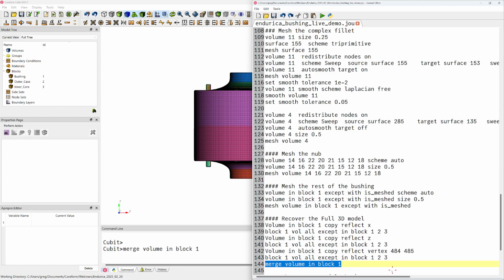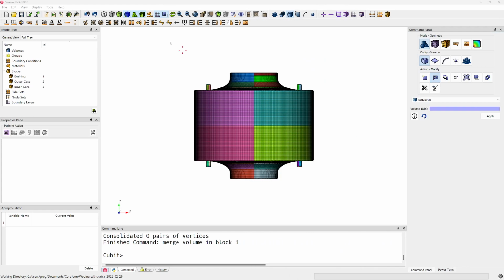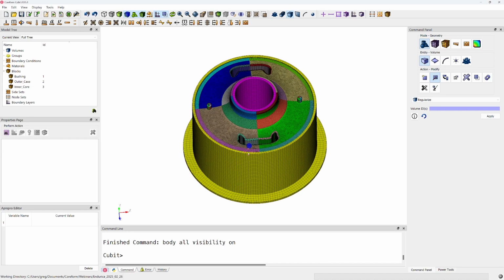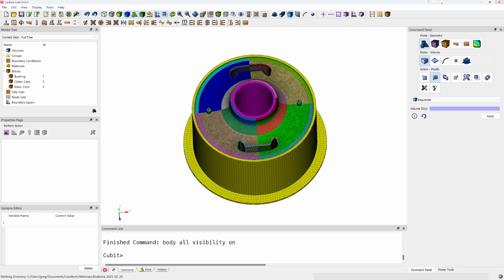So the progress bar is hidden by this journal file right now. There goes consolidating those. All right, and then ball visible. So at the very end of doing that, we'll say volume all visible. All right, one last time to play through the journal file just to make sure after I added that last little merge command.